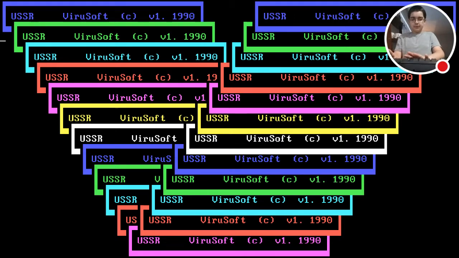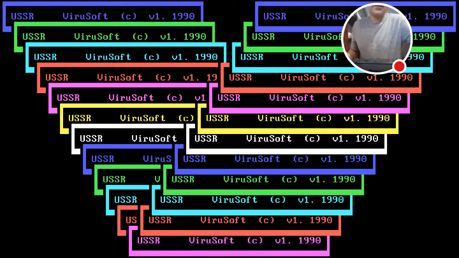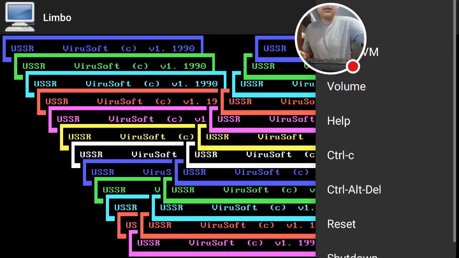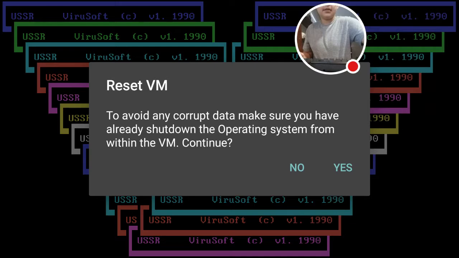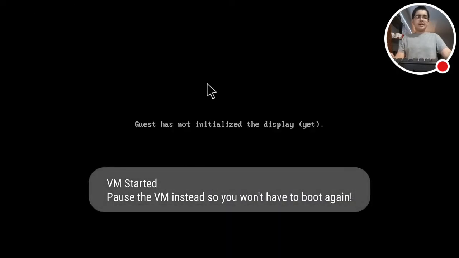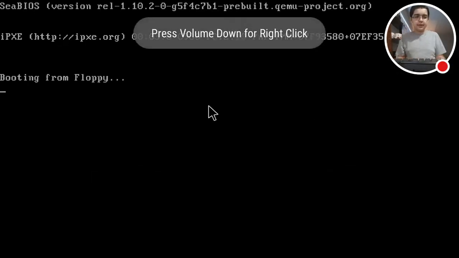I hope I didn't press Control Delete. That was pretty cool. Oh, I can't type anything though. How come when I press reset it just takes me out here? Because when I press shut down, it'll actually tell me, are you sure you want to shut down?